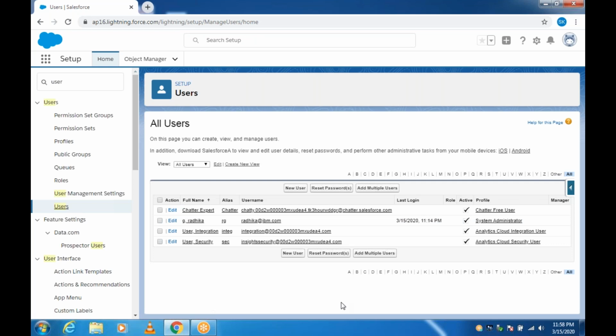So what is a user? A user is someone who logs into the Salesforce system using his ID and password and does his day-to-day activity using the system. He is called a user. Here users are of two types: one is an end user, another one is a technical user. A technical user may be a developer or even an admin.